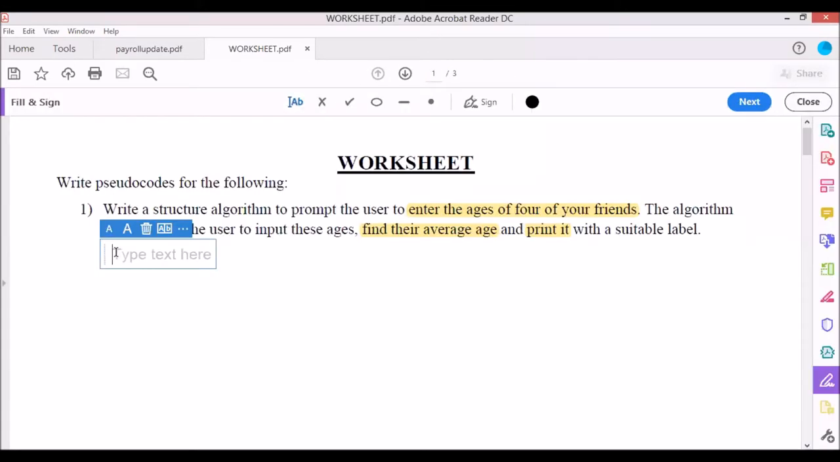All right, so first thing we need to have our algorithm name. So our algorithm name is going to be average age. And I saw where some persons were following the format, some persons didn't. So after average age, we need to have our declaration.